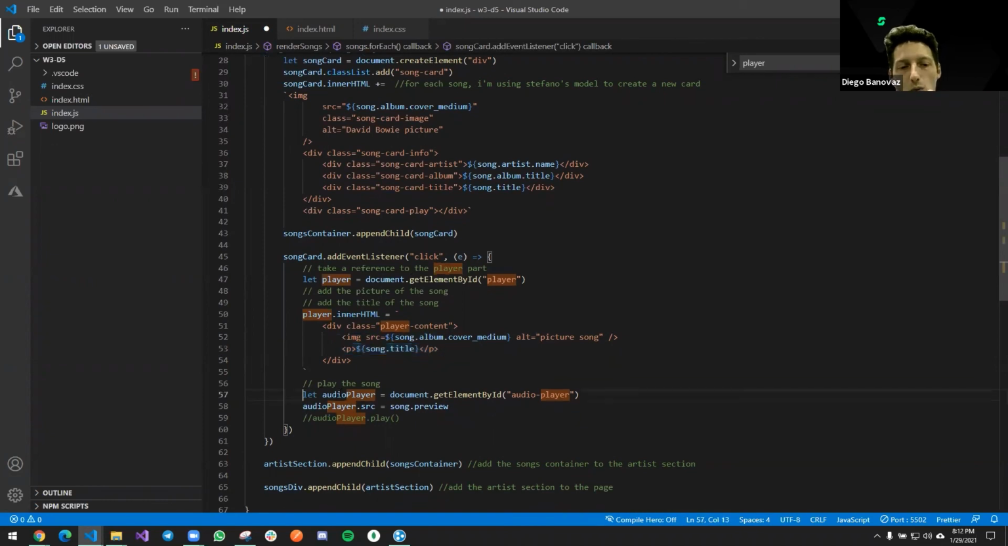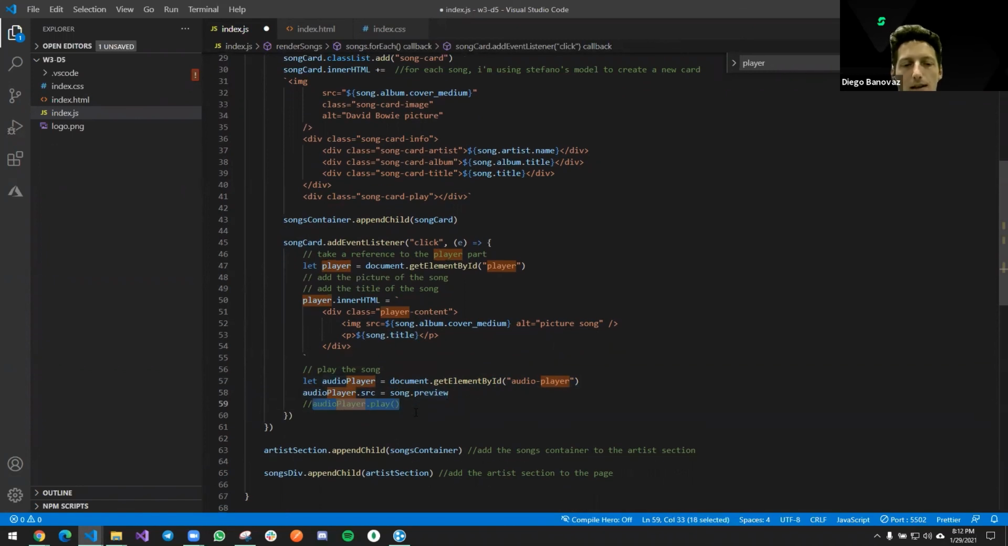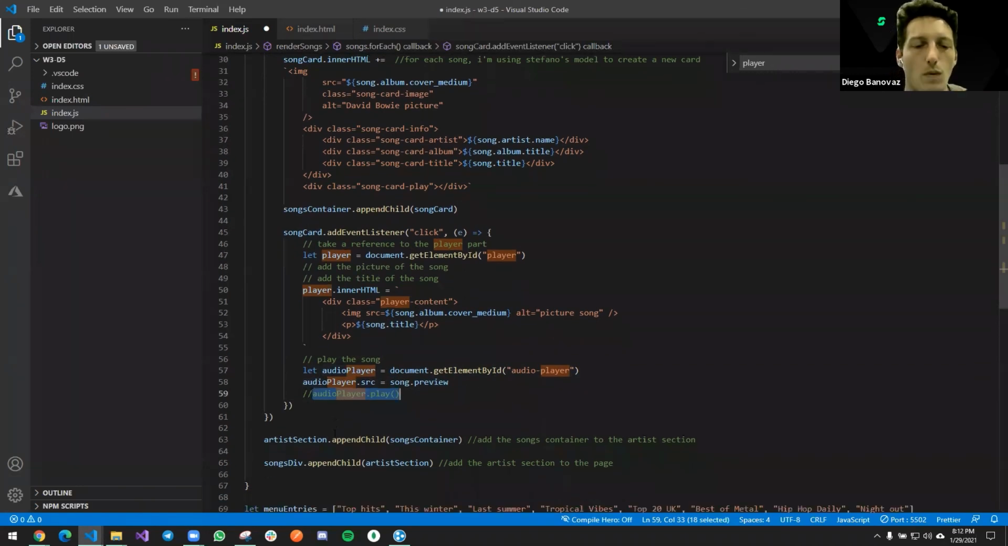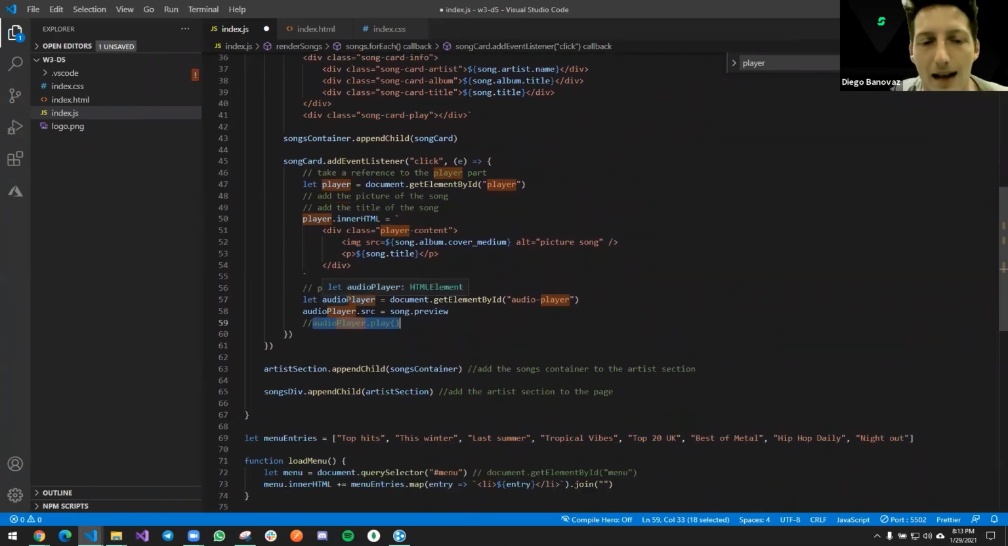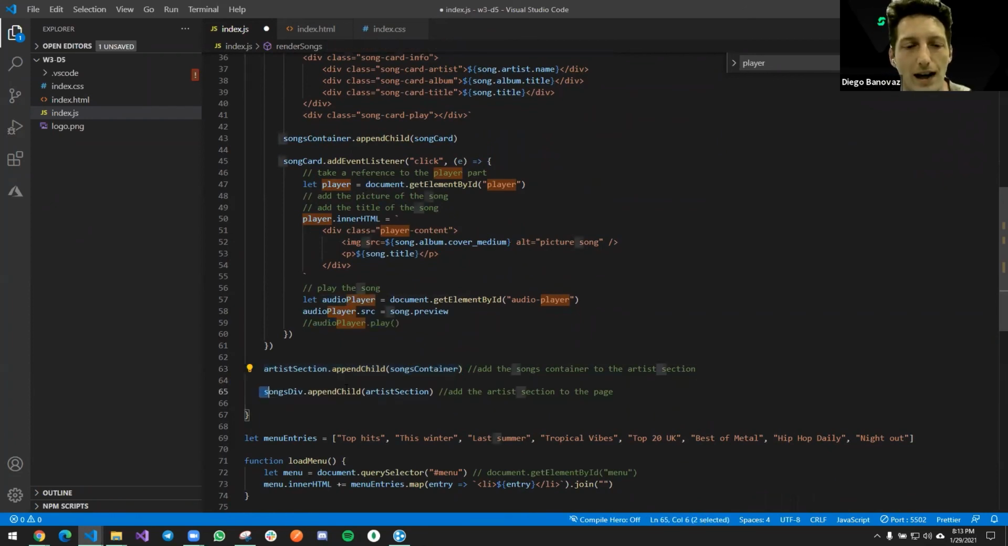And then we take a reference to the audio player. We set the source to the song, to the preview that is made available through the APIs, and we play the song. In this moment, the play song is commented, just because otherwise we will be playing song over and over. Once we created this element, we're just adding it to the song container, okay? And then the song container is added to the songs div.